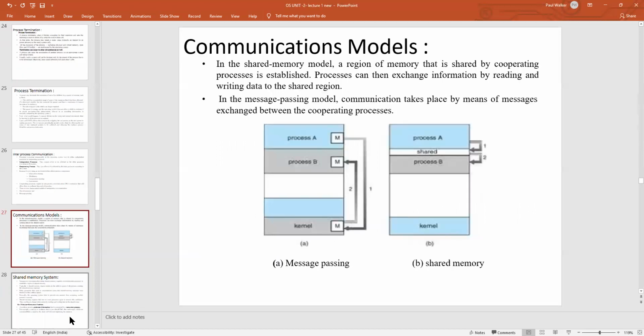Moving to the next topic, the communication model. In shared memory, process A creates and shares a memory region, which is shared among the nearby resources. Whenever process B starts, it will acquire the shared data stored by process A, with the participation of the kernel. So this is called shared memory. In message passing, process A shares the message with the kernel directly without interference from other processes. Here also, process B interacts directly with the kernel.